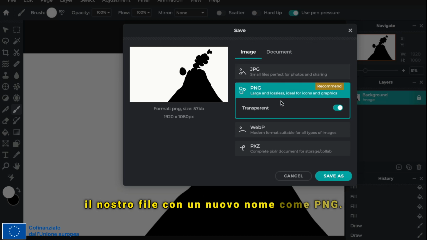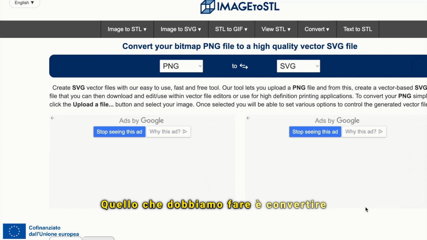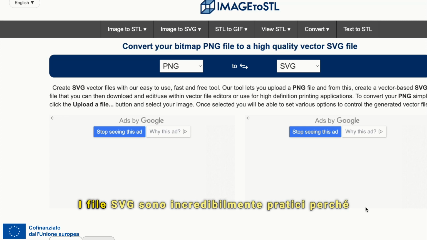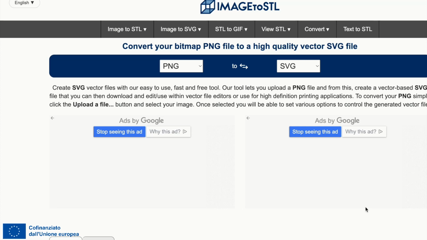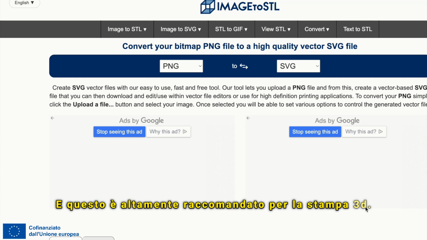with a new name as a PNG. What we have to do is convert our picture into an SVG format file. SVG files are incredibly practical because SVG is a vector format. They look great at any size. They don't lose any data when compressed, and this is highly recommended for 3D printing.